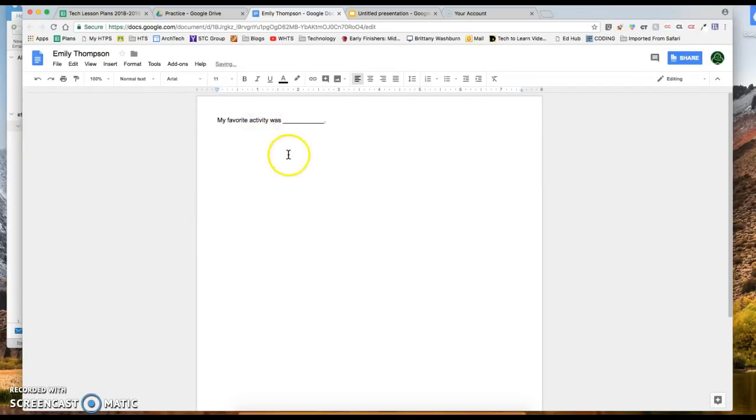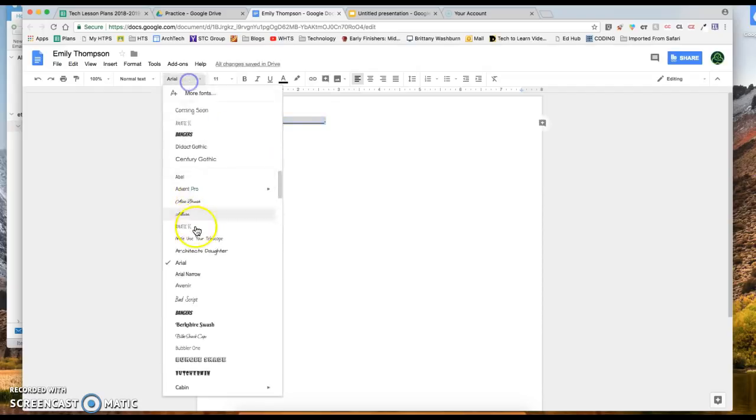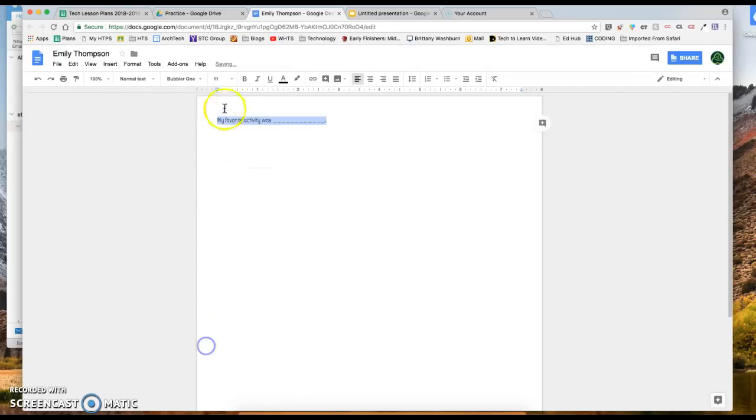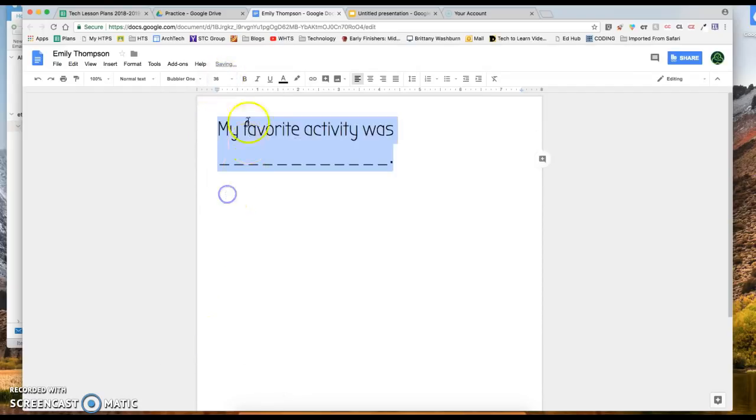Now, show me what you can do with docs. I want you to change the font. I don't care what it is. I want you to change the size. You can bold it. I don't care. Make it yours. Change the color. You can highlight it. I don't care, all right? Make sure I can read it.